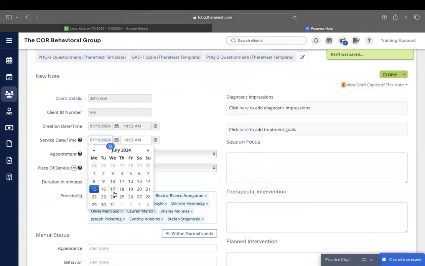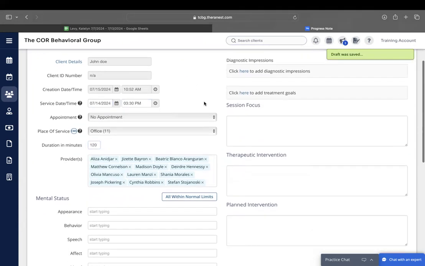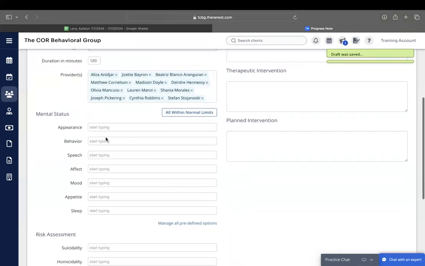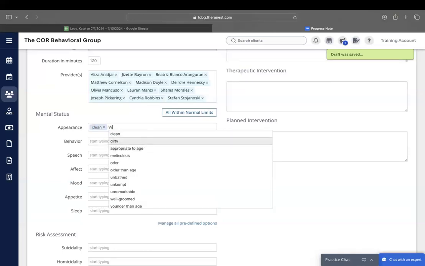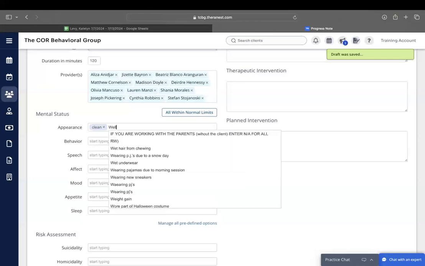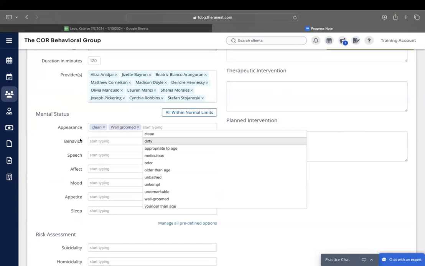Let's say you had session yesterday, and then you had sessions starting at 3:30. All of our sessions are in 30-minute increments. Okay, so let's say we had session for 2 hours, we're at 120 minutes. Appearance, feel free to use the drop down, okay? There's plenty of options. You can input your own.